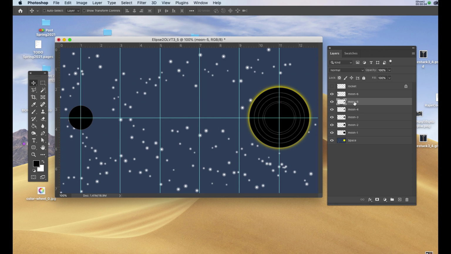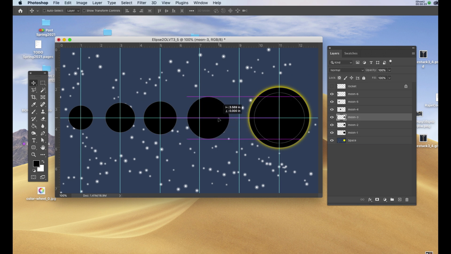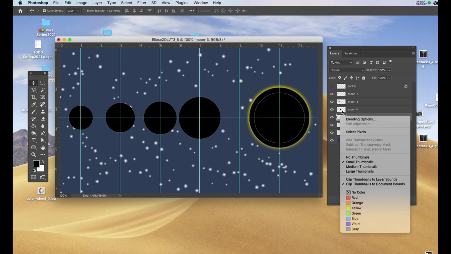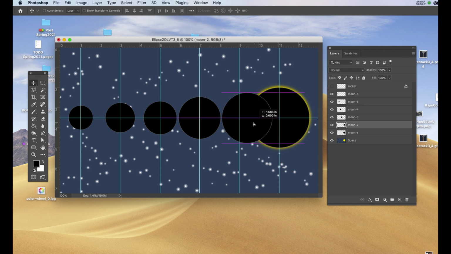Selecting layer Moon 5 with my move tool, holding the Shift key, I'll drag it to inch number 3 of the vertical guide. And then I'll go to the next one, 4. And then 3, then 2, and 1 is the one that is over the sun itself.